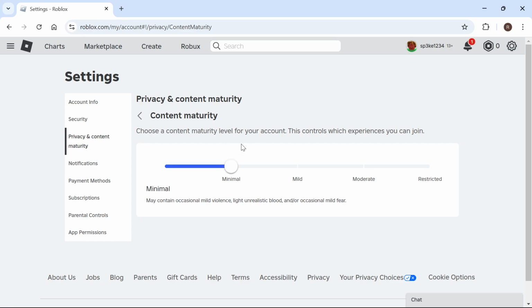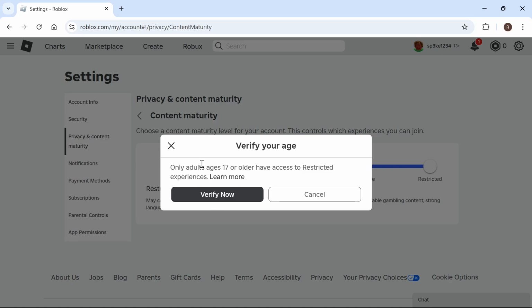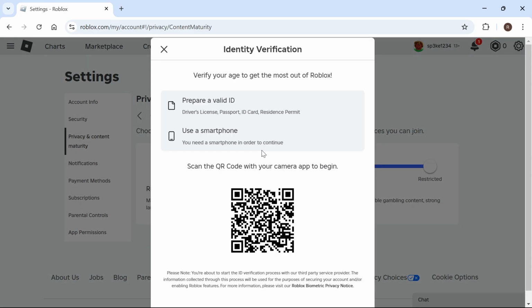Now if you want no restrictions on your account, then you can move this slider all the way to restricted, but you may need to verify your age by clicking on this verify now button, and you will need to upload proof of your age either by uploading a driving license or a passport.